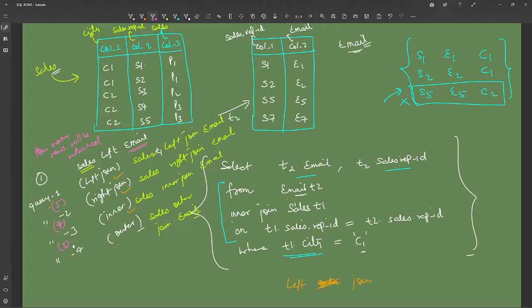Prashant, can you tell me if this is correct, or would you like to correct something? No, he is correct. Prashant, spare some time and explain how I'm going to get 5 rows and what rows I'll be getting, the matching ones.